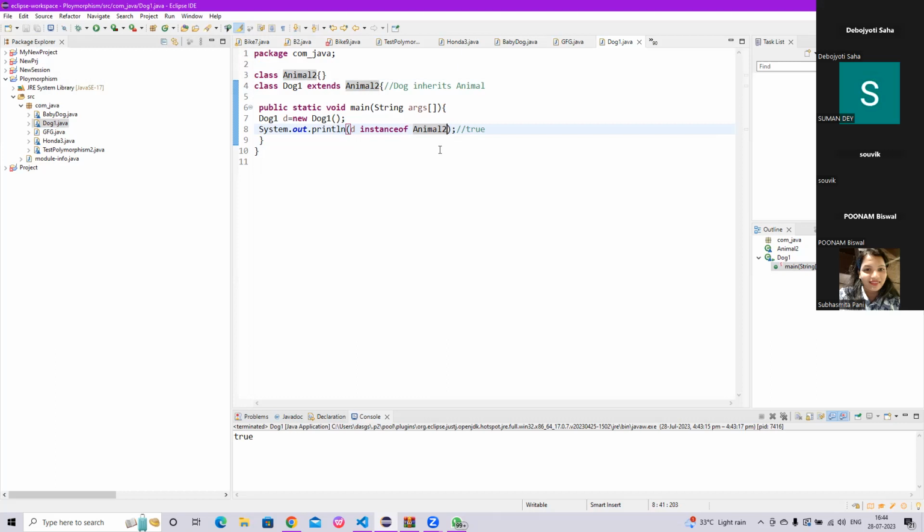Now, instanceof in Java with a variable that has a null value. So that value is null.